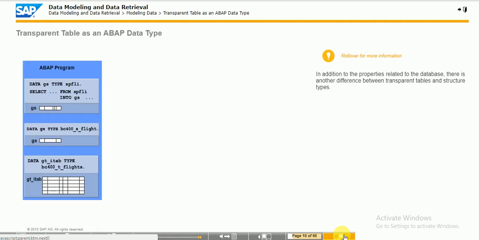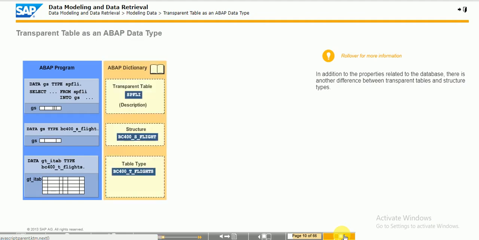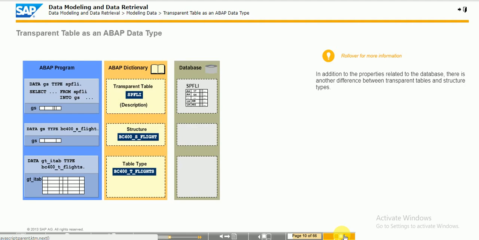A transparent table is a list of elementary fields, whereas the components of a structure type can themselves be structured again as nested structures. The components of a structure can even be typed with the table type as deep structures.